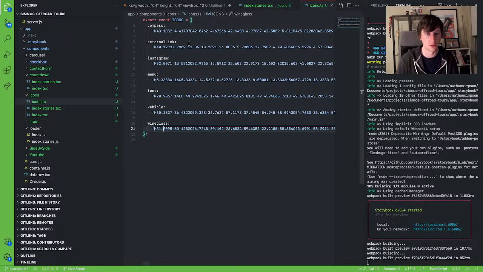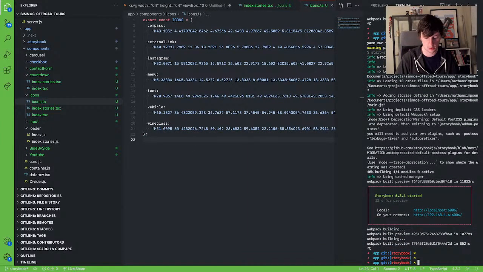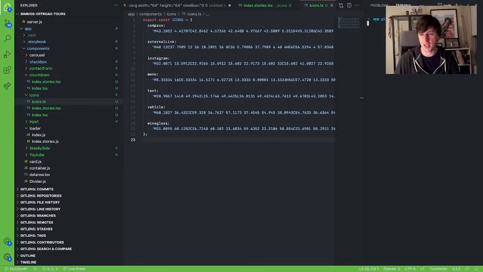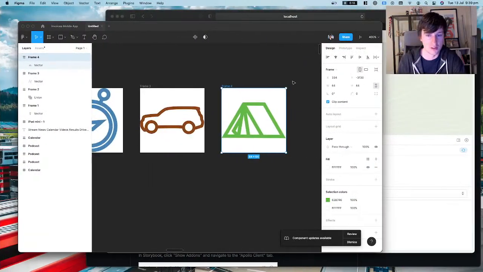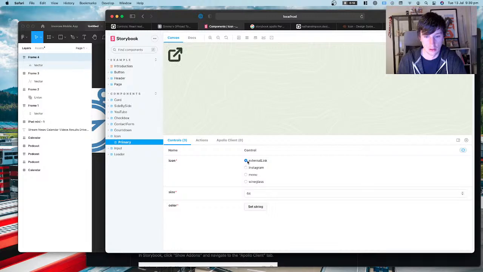Right, compass, external link, Instagram, menu, tent, vehicle, wine glass. So technically I don't have to restart Storybook to see these changes, but I do have to restart it to regenerate the TypeScript types that are associated with the docs, because that allows me to select the type of icon that I want to see.